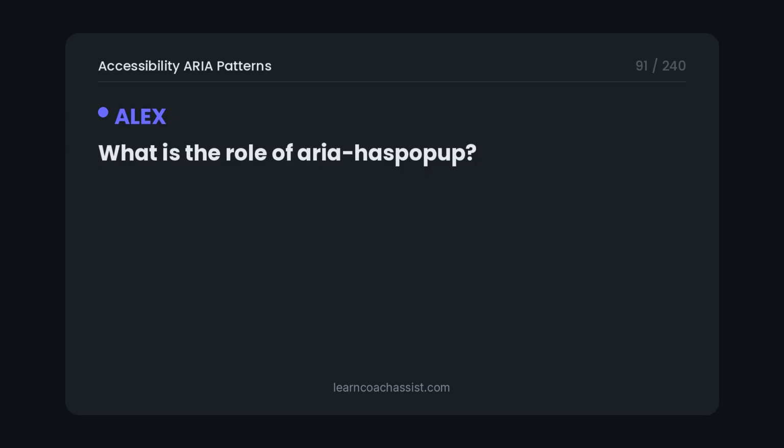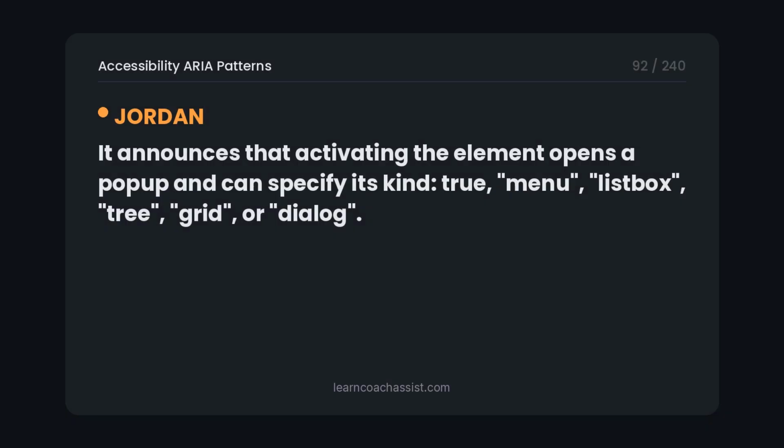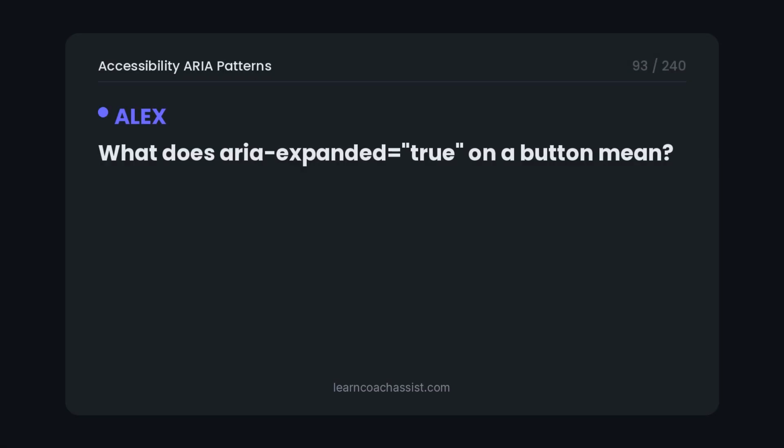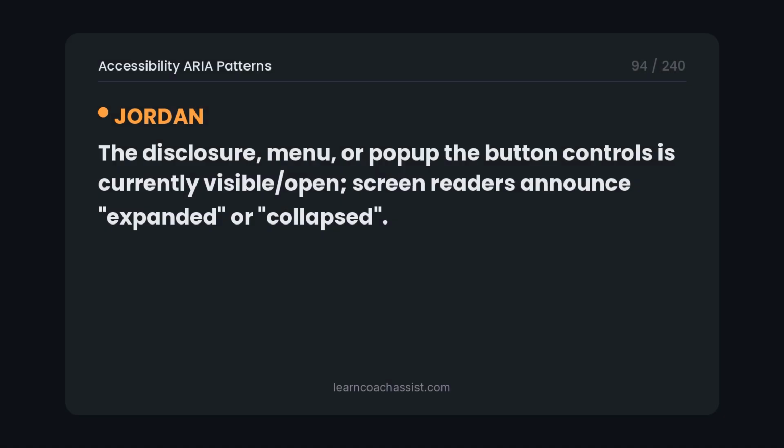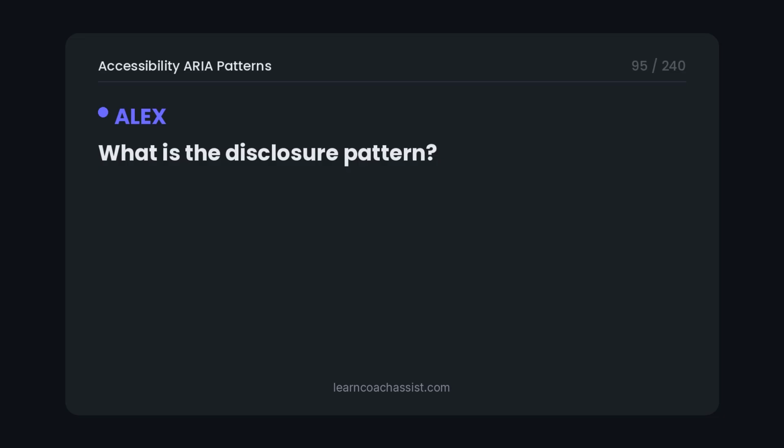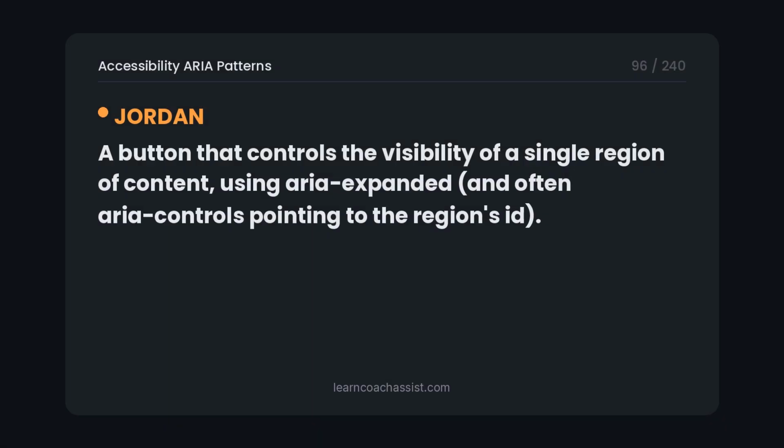What is the role of ARIA has pop-up? It announces that activating the element opens a pop-up and can specify its kind: true, menu, list box, tree, grid, or dialog. What does ARIA expanded equals true on a button mean? The disclosure, menu, or pop-up the button controls is currently visible/open. Screen readers announce expanded or collapsed. What is the disclosure pattern? A button that controls the visibility of a single region of content, using ARIA expanded, and often ARIA controls pointing to the region's ID.